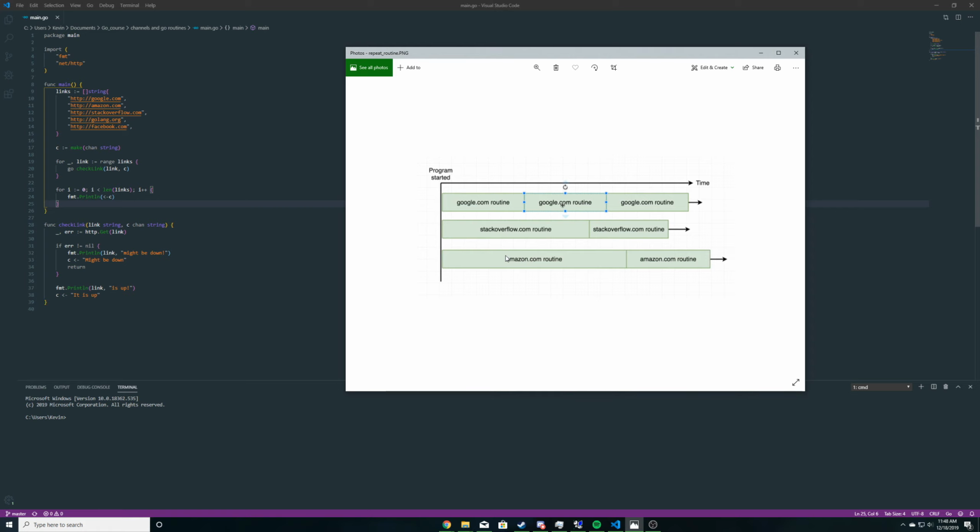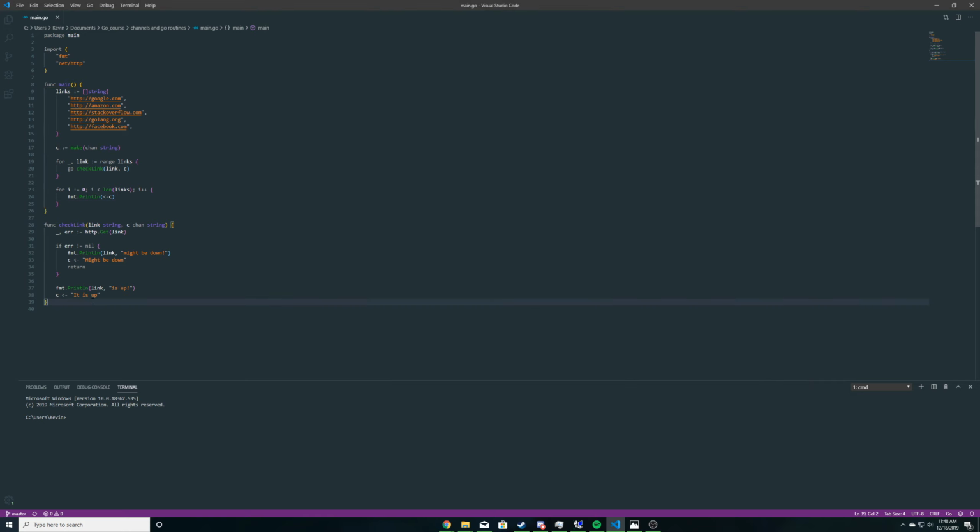So it doesn't just check google.com once. It'll check it, and then check it again, and then check it again, etc. Same with all the other websites, Stack Overflow and Amazon. It just doesn't check it once. It'll keep going. So we will implement that feature in our code here. So pretty much it runs infinitely, constantly checking the status of websites over and over again.